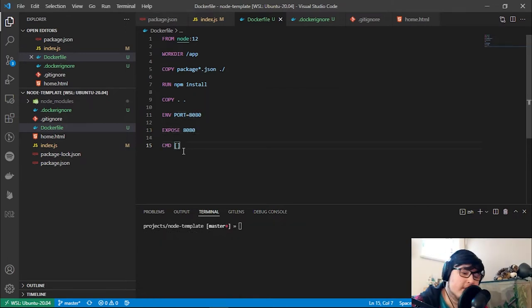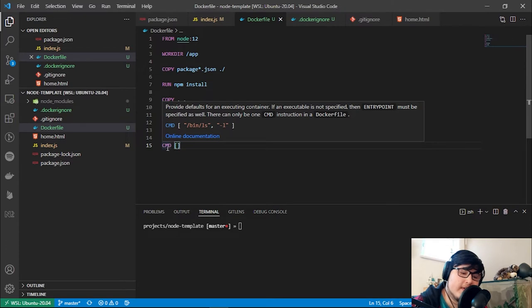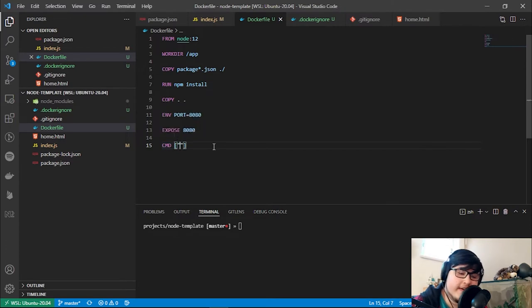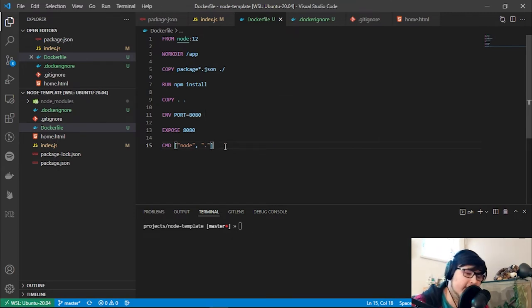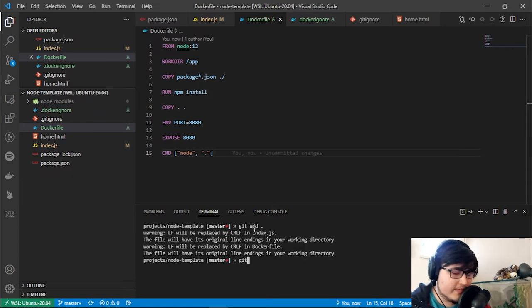The last thing that we need to do is to tell the container how it can actually start our application, because everything else up until this point was set up. You can only have one CMD or command inside the Dockerfile, and we're going to just put in node and dot for the entire file. Now let's push the changes to GitHub by using git add dot to add all the files, and then we're gonna do git commit, added Dockerfile.